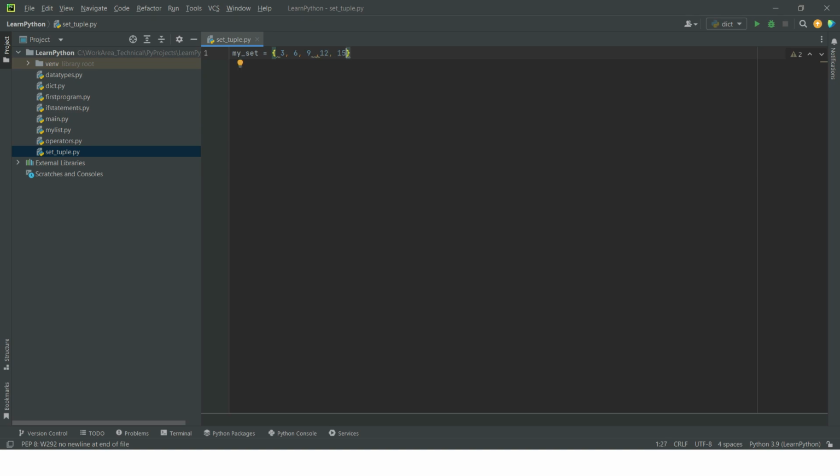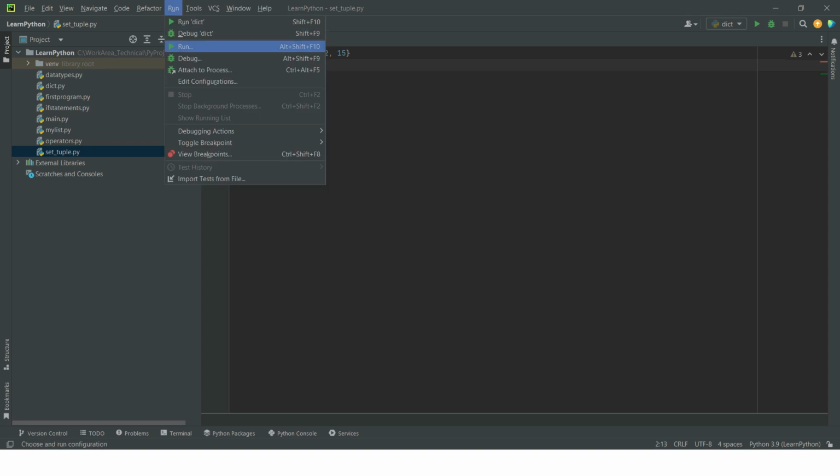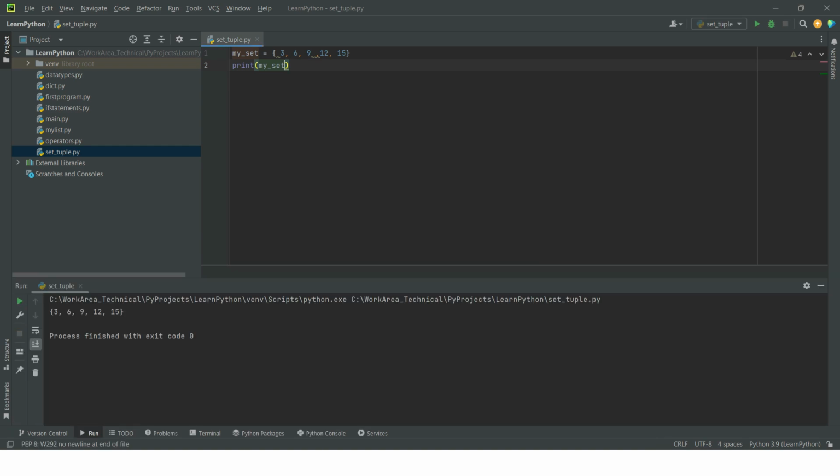If you remember, dictionary is also defined in curly brackets, but in case of dictionary, you have name value pairs. A dictionary is defined as name colon value, and then you have a comma for the second item. While in case of set, you have individual items separated by comma. Let's just go ahead and print it. So this is my set.